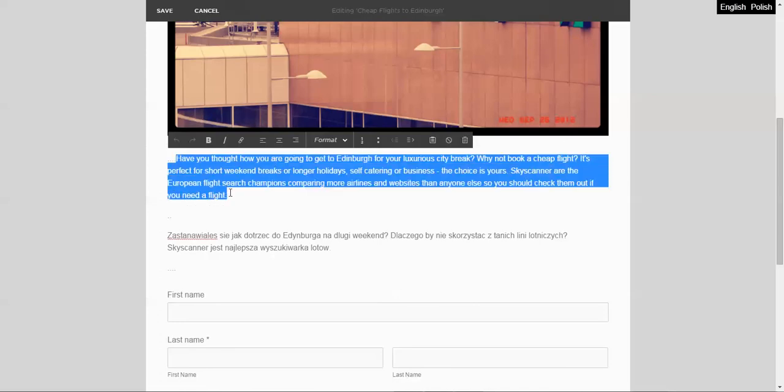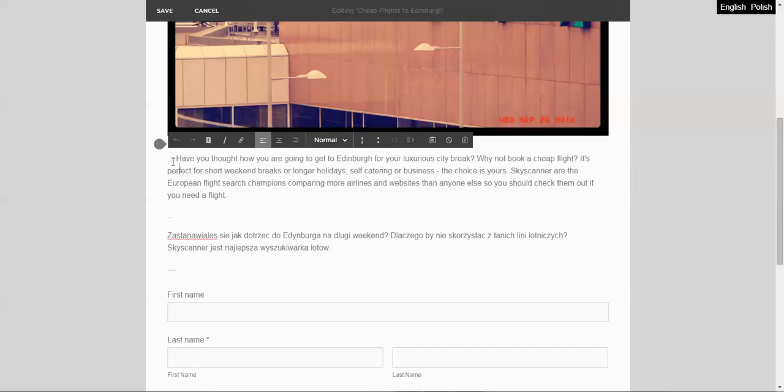I've done exactly the same thing here with the text. So this is the original text. It's got four dots at the beginning, two dots in the middle, then translation, and four dots again. I'm going to click save.